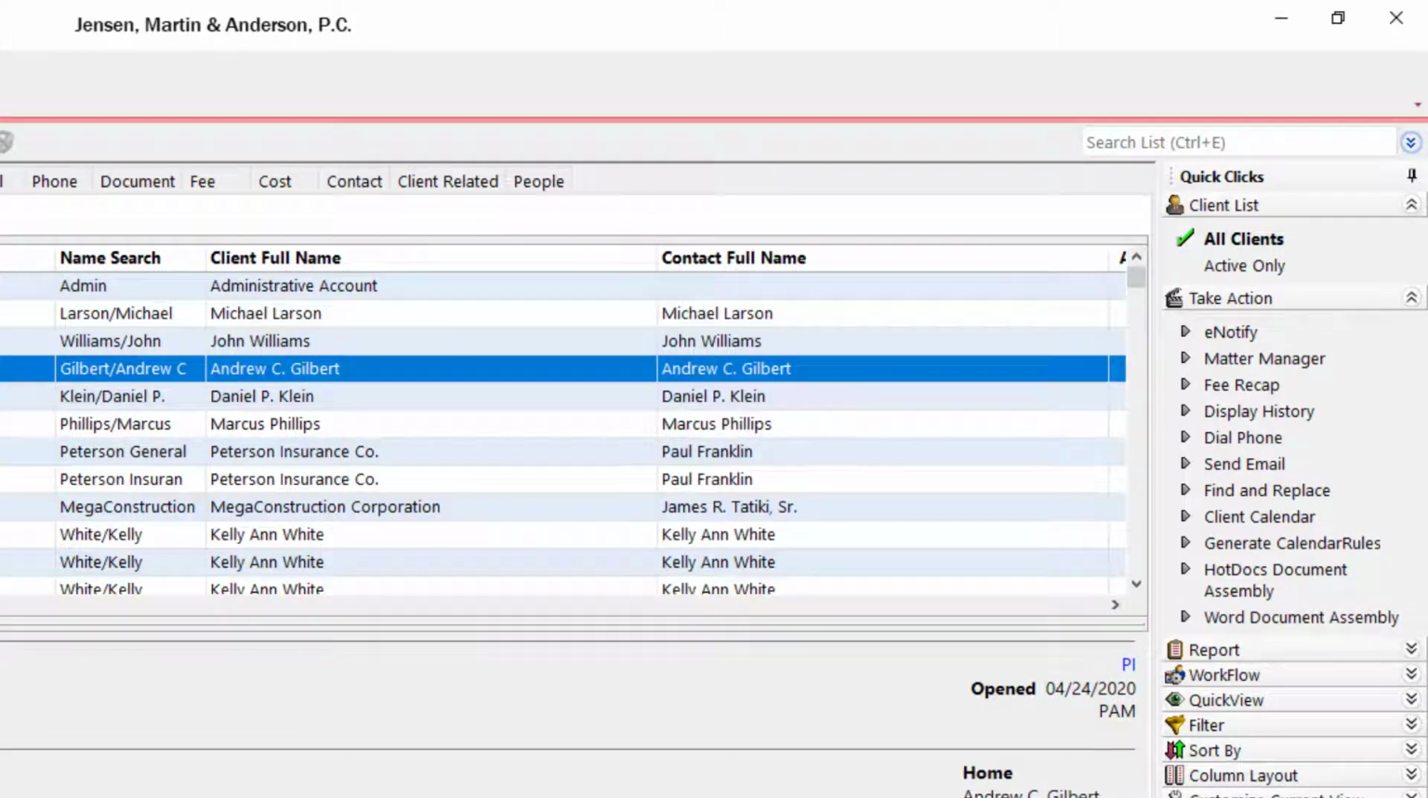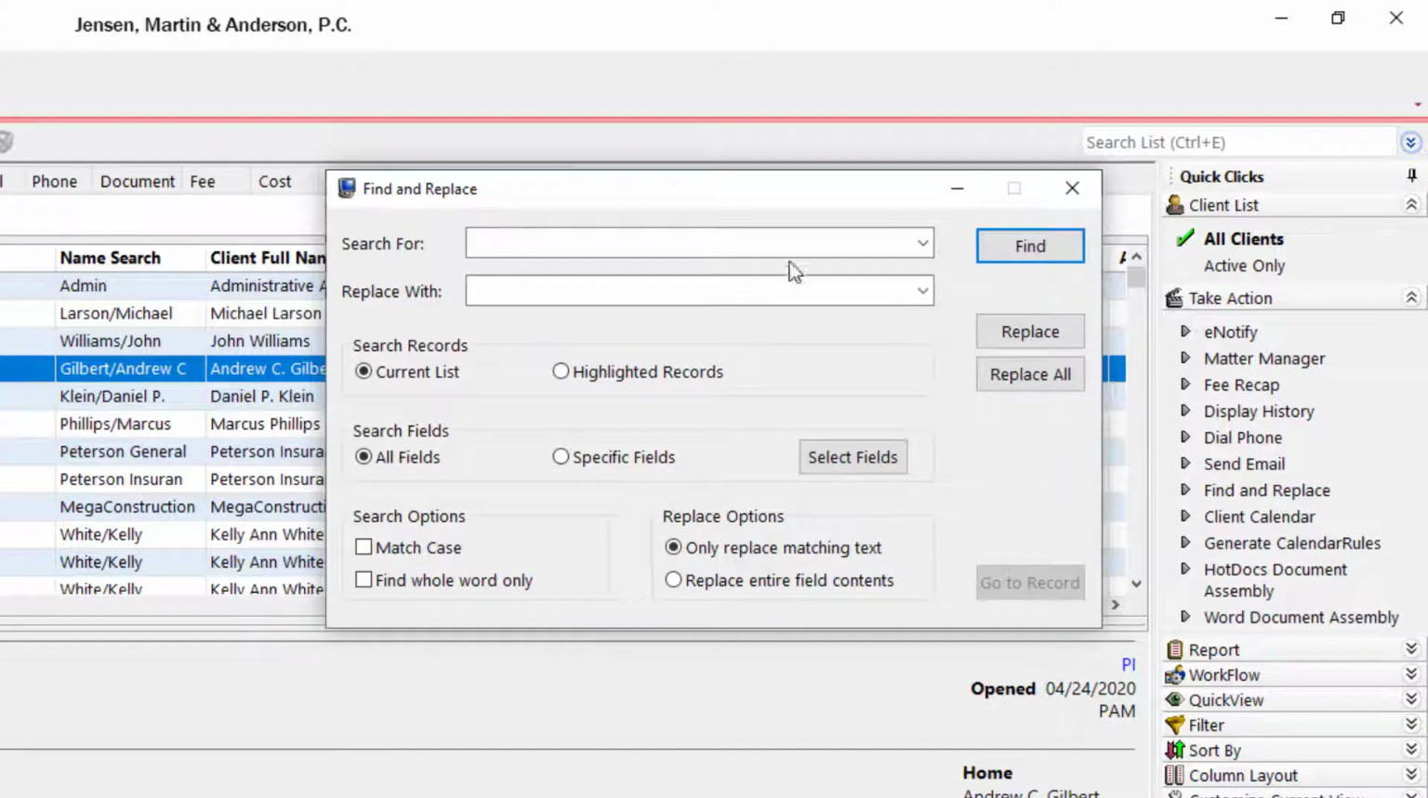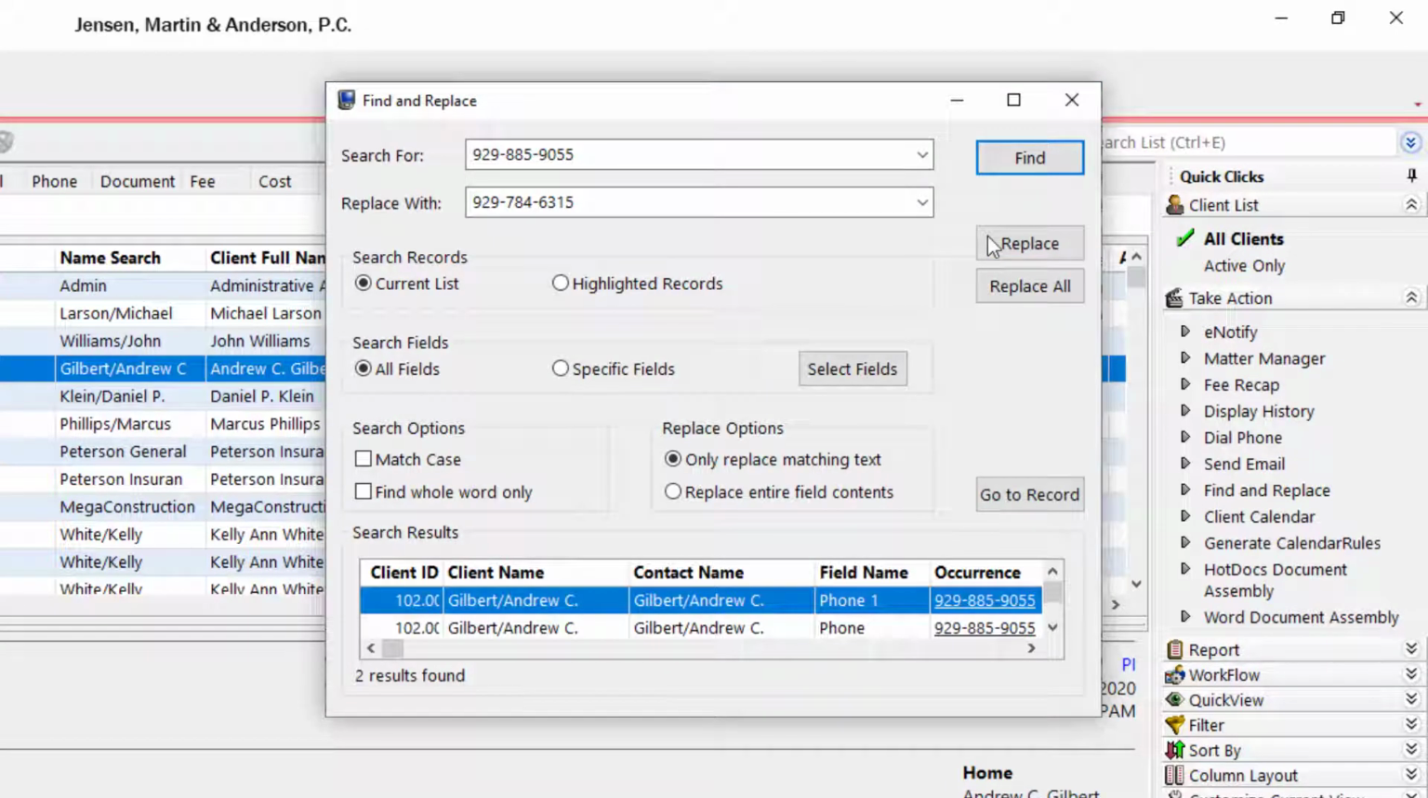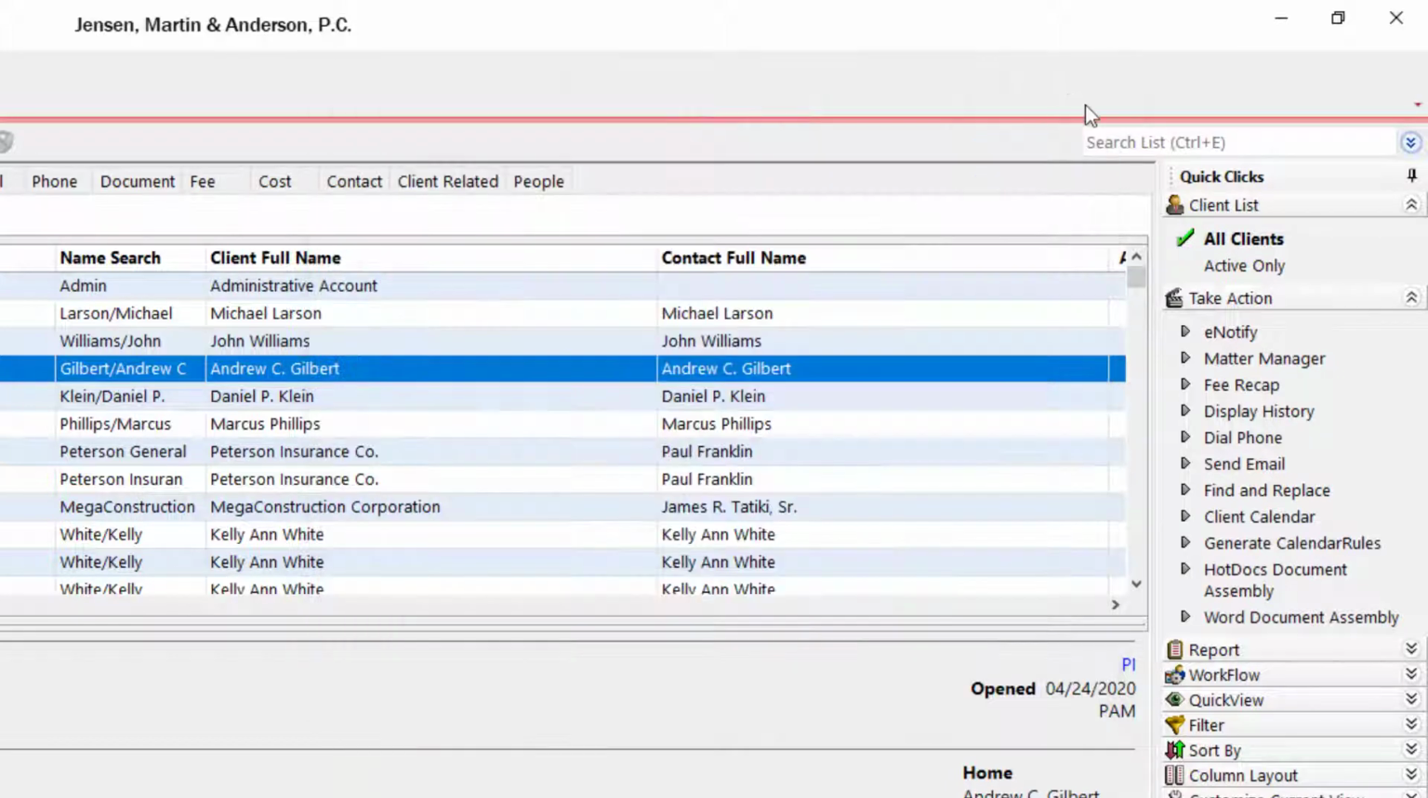Another helpful tool in Take Actions is the Find and Replace function. From the List tab, you can find and optionally replace any information based on your selected criteria. This can be helpful when you need to update information for multiple clients, contacts, or transactions at the same time.